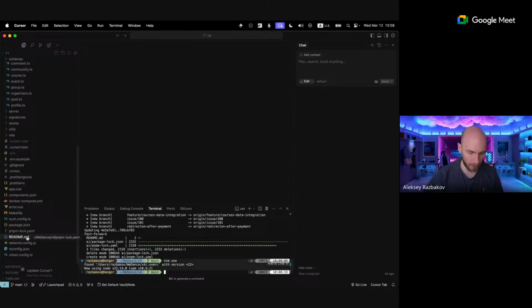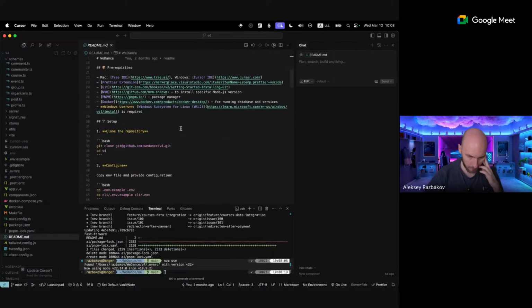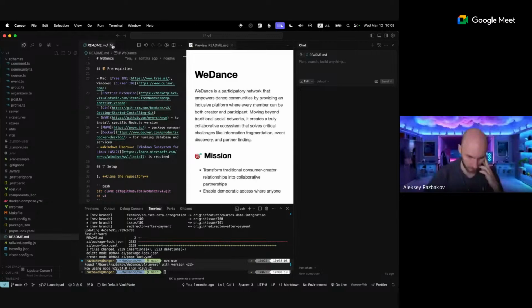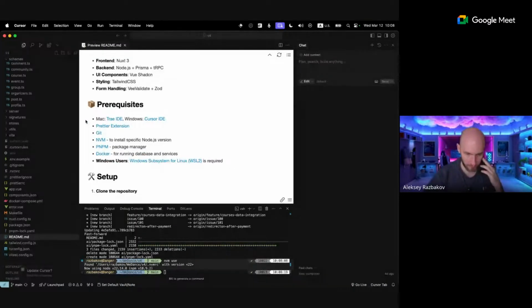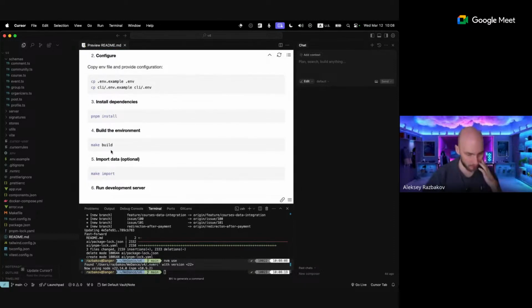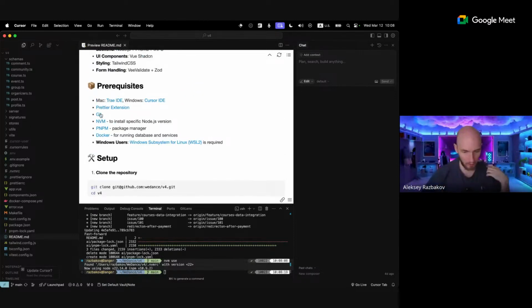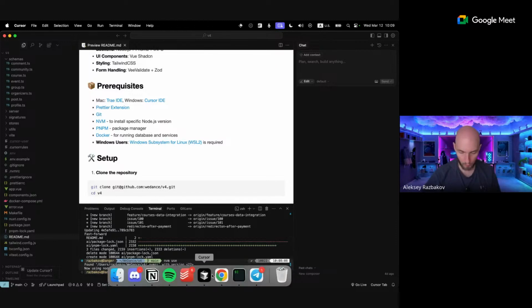Also, I noticed there are some things in the README file, like these prerequisites, and there are so many steps in the setup. I would like it to be just one command, like make build and make start or something like this, and then it just works and it checks everything that's in here. So that's a good idea. It probably takes me more than 5 minutes.